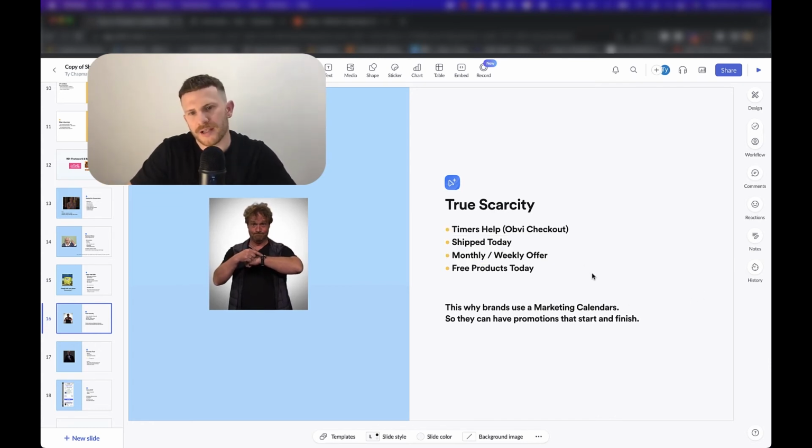Other way to create scarcity is just having a weekly offer that just makes people take action, okay? So it can be running ads or offers on your site every single week. Big 8-figure stores, that's what they do. They have marketing calendars. I've got this here. This is why big brands use marketing calendars, so they can have promotions that start and finish. All right, so they're making people take action because they don't want to miss what's getting offered to them today.